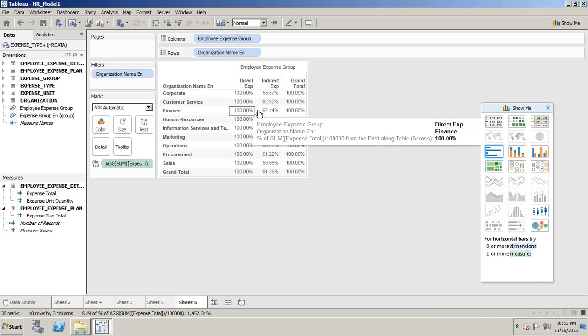This is what business like to see. This way they can identify that information service and technology is a department where my indirect expense is highest compared to any other expenses. My indirect expense is 61% of direct expense. For finance, it is highest. I can sort by numbers. For finance, my indirect expense is 67% compared to my direct expense.